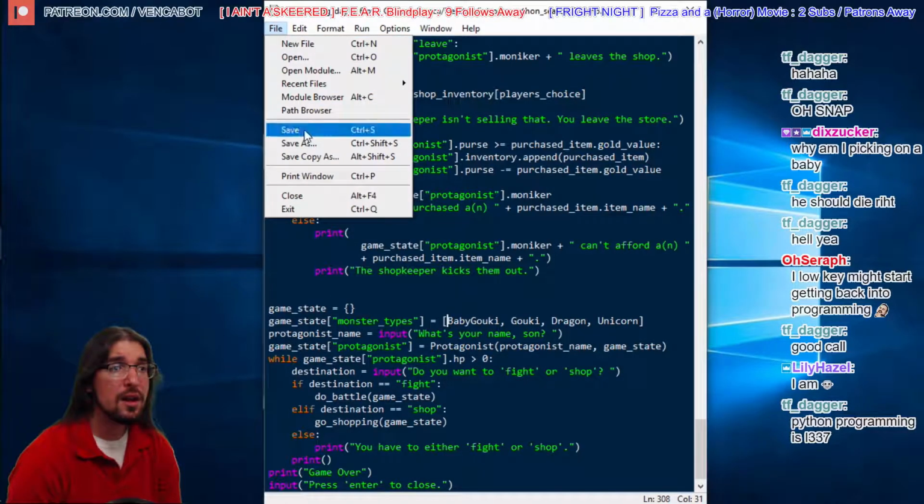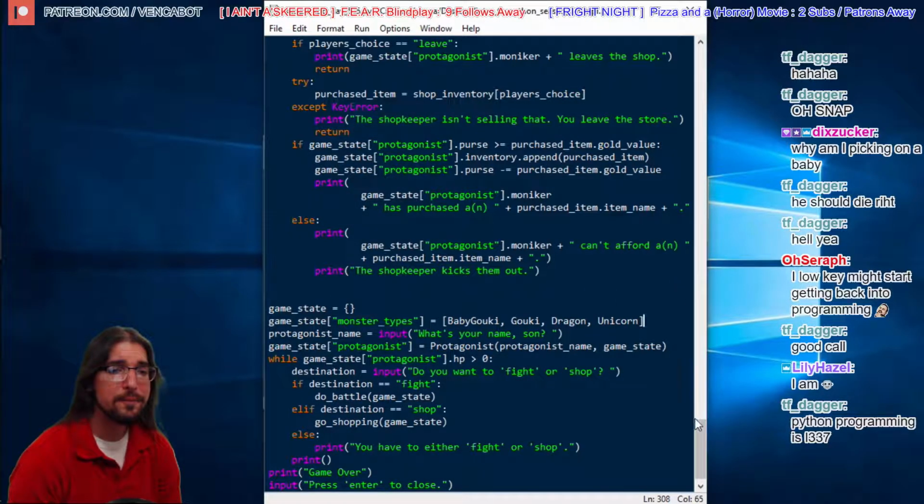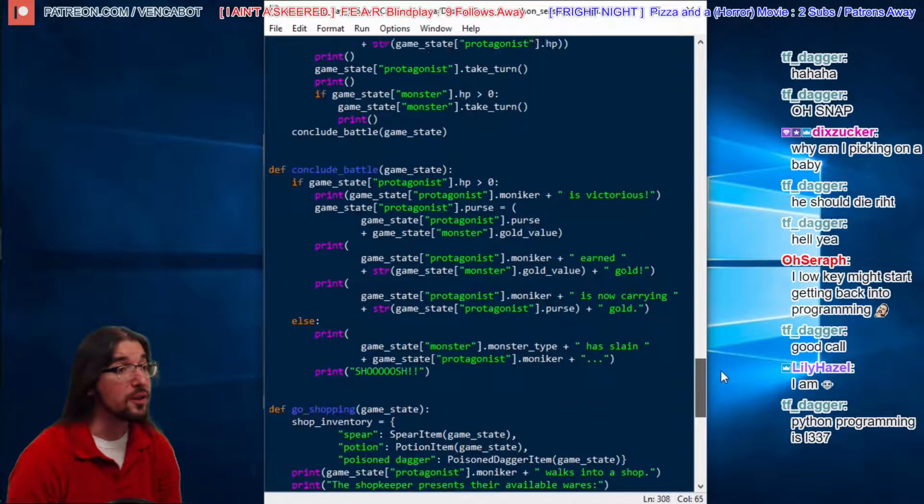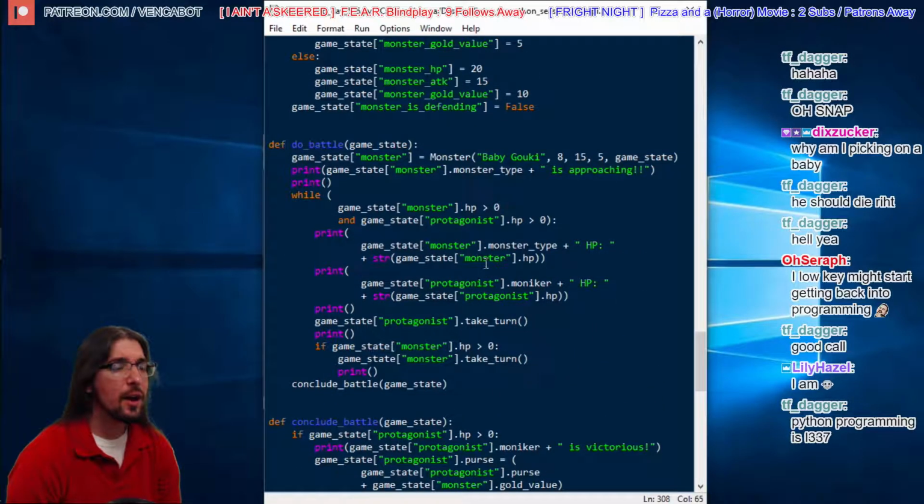Boom. Easy, right? So now if we go up here to our do battle code, for every new fight we do, we can say that our monster does not equal this. It equals something else. We're going to say here game state, we'll say random.choice.